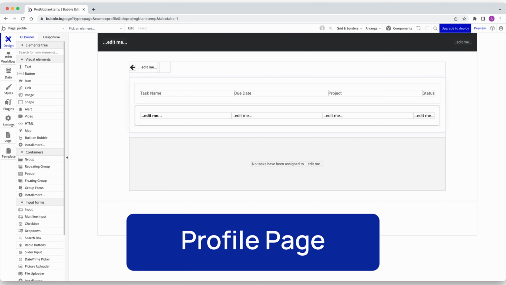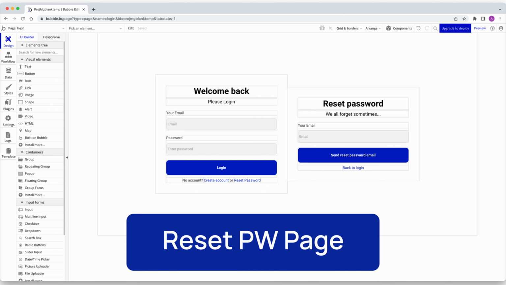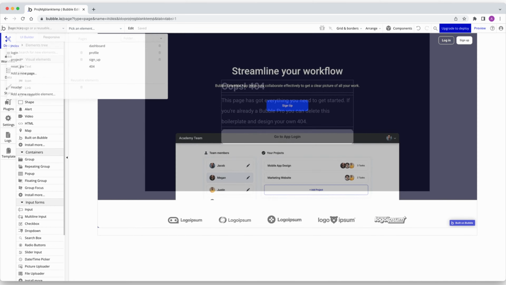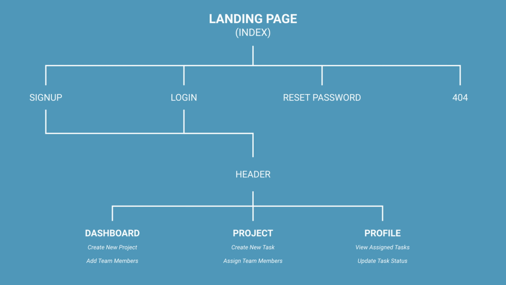Of course, there are also ancillary pages that we'll want to have, like a login page, a reset password page, and a 404 page. Depending on how you want to plan out your app ahead of time, you can break this down further by listing the actions you want users to take on that page. For example, on the project page, users can create tasks and edit them. The more planning you do ahead of time, the easier it will be for you to jump into Bubble and successfully launch your app. Now that we have a clear picture of the pages that will make up our project management app, we're ready to start building.